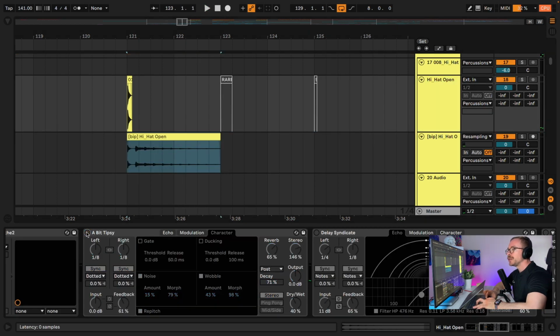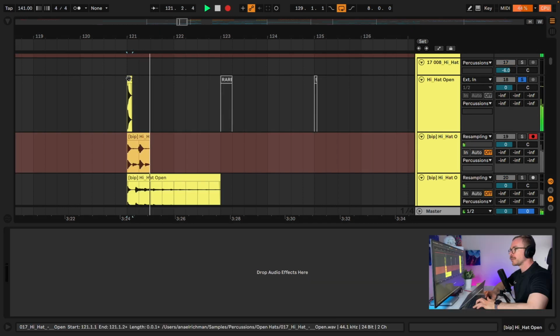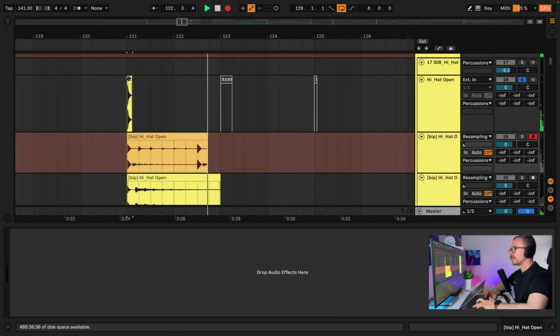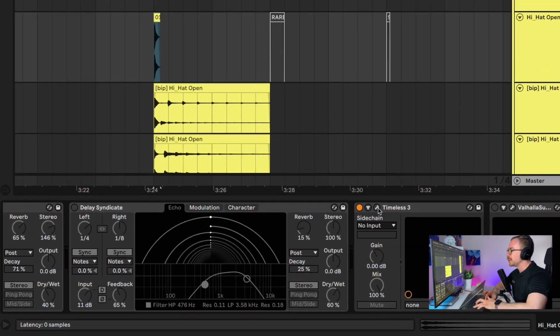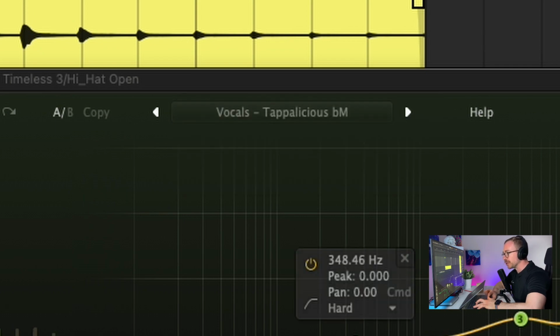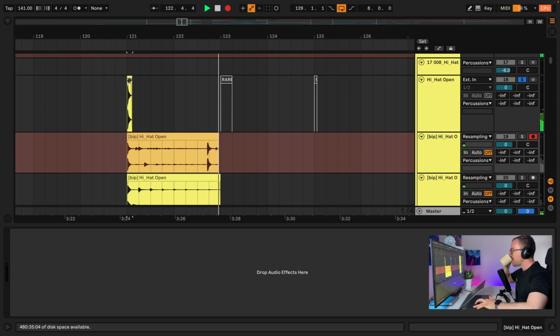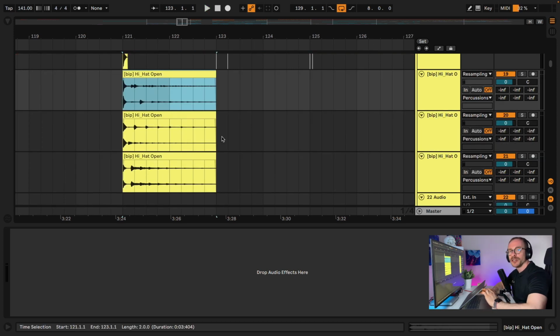Okay, third thing, let's repeat that once more with a different delay preset. This time I chose Timeless by FabFilter and I chose this preset, which I'm finding quite difficult to pronounce. Cool. Now we have three completely different versions of the same hi-hat.